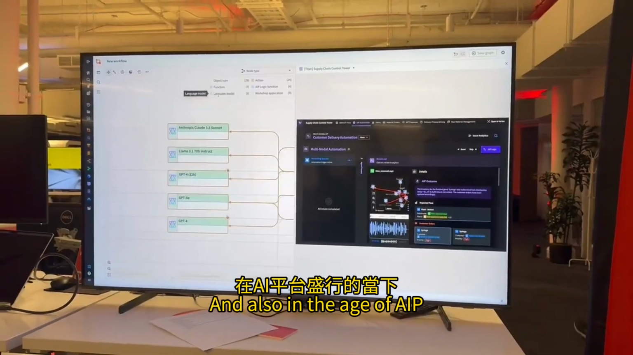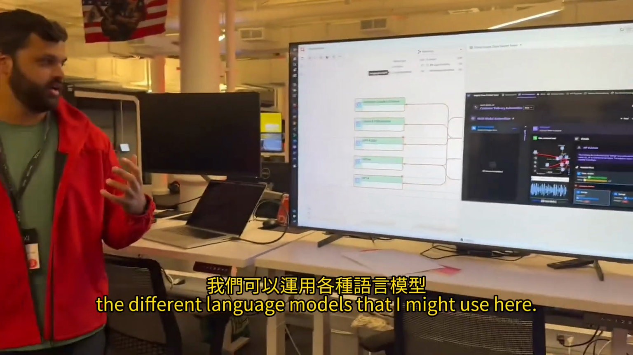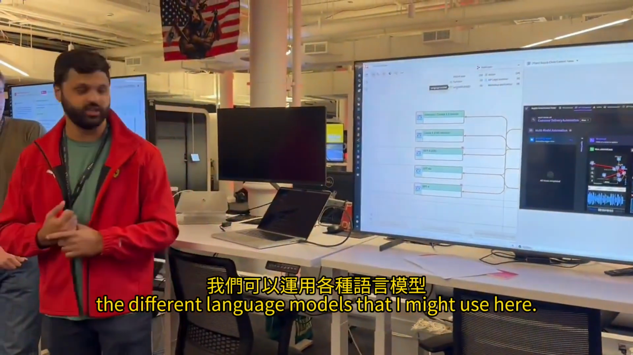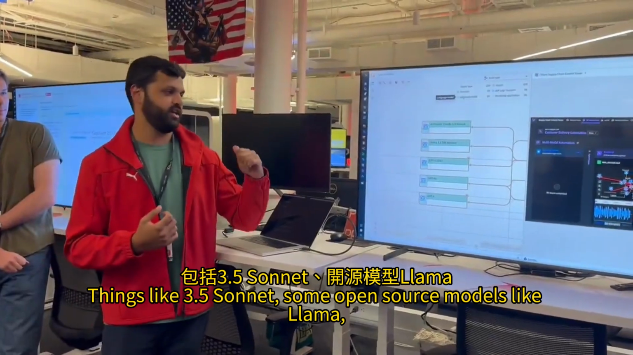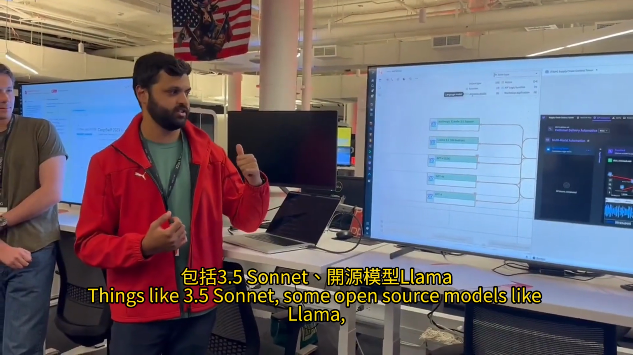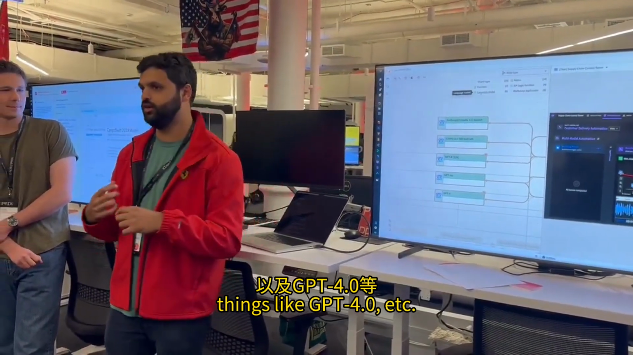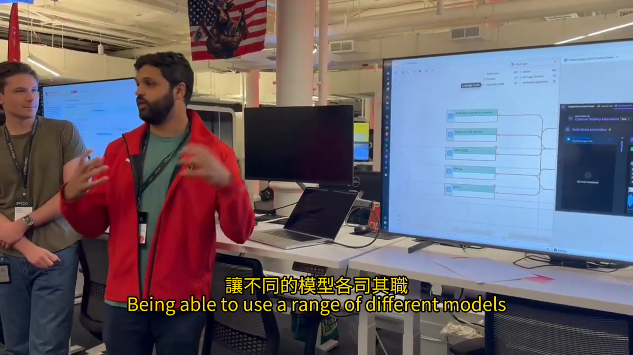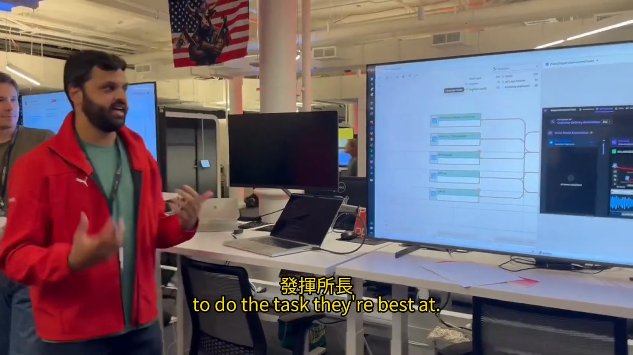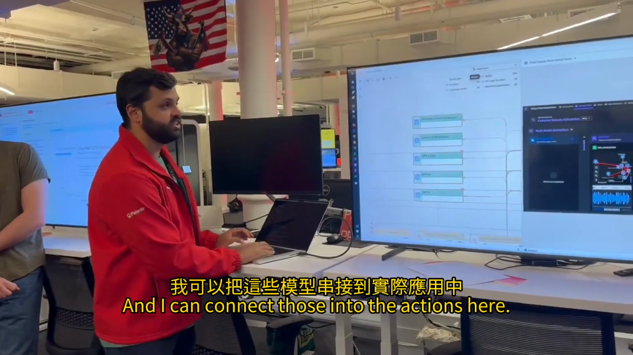And also in the age of AIP, the different language models that I might use here. Things like 3.5 Sonnet, some open source models like Llama, things like GPT-4o, etc. Being able to use a range of different models to do the task that they're best at. And I can connect those into the actions here.